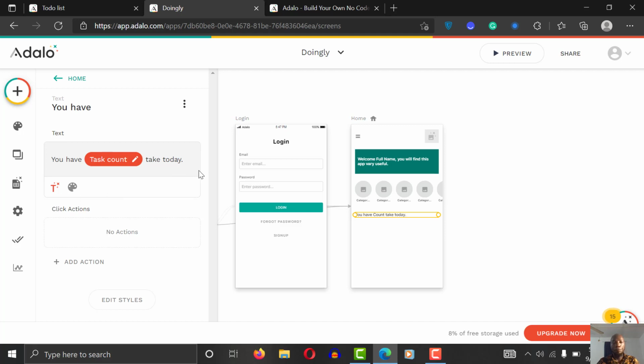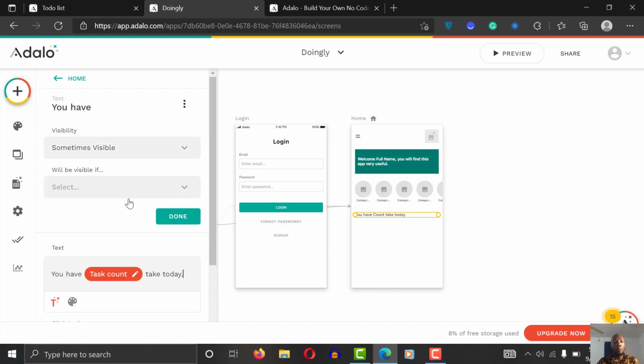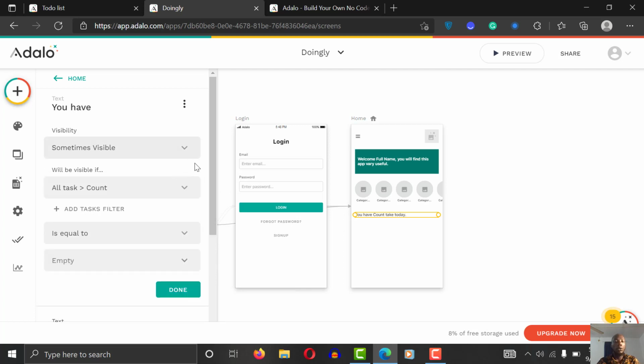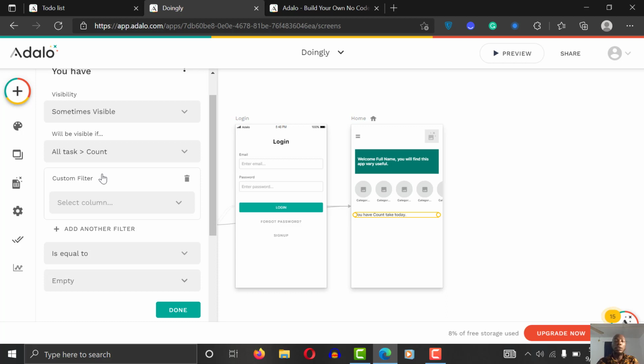So to do that, first of all, we will click on this icon here and say change visibility. Change it to sometimes visible, not always visible. We say it's only visible if the logged in user, if the task count, not just task count, we want the task count that the user has not done.